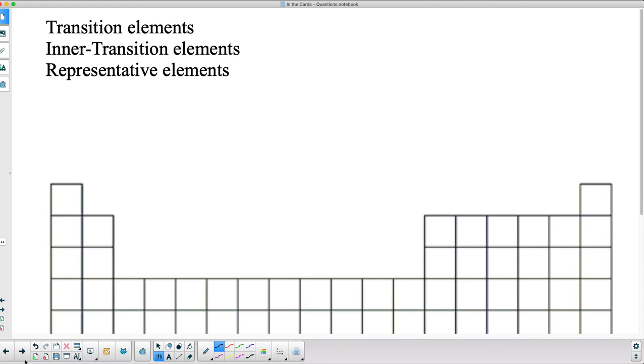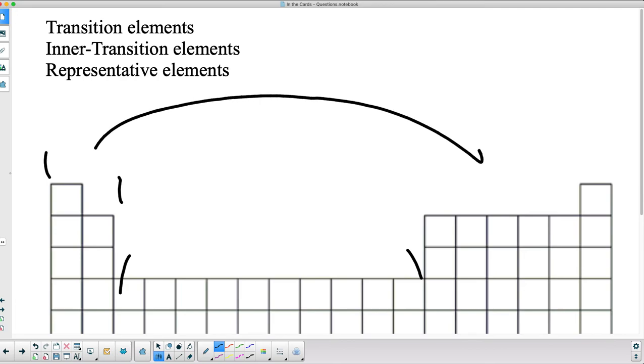So the next one is transition metals. Transition metals is from there to there. Representative metals are these two groups here and all 6 of these from here to here. Those are representative. The inner transition metals are the ones at the bottom. Oops, at the bottom. There we go. Good. And I think that's it.